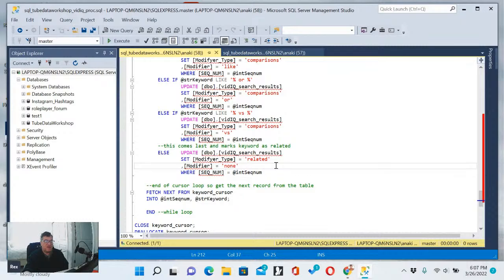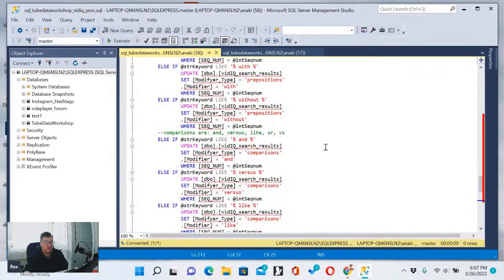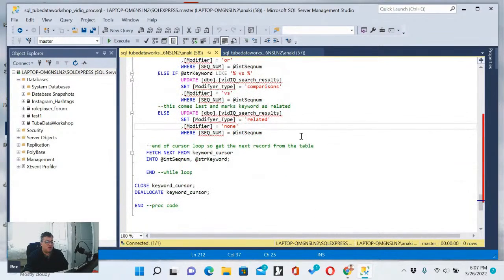So if it can't figure out what it is, if it's not a question, and it's not a comparison, and it's not a preposition, then it's just going to mark it as related, and then it's going to set the modifier to none, and then that's it.